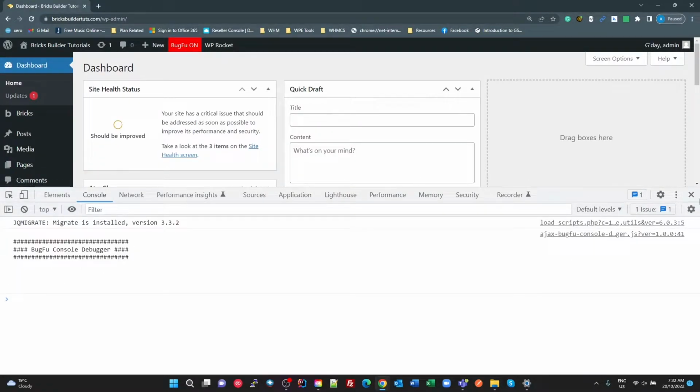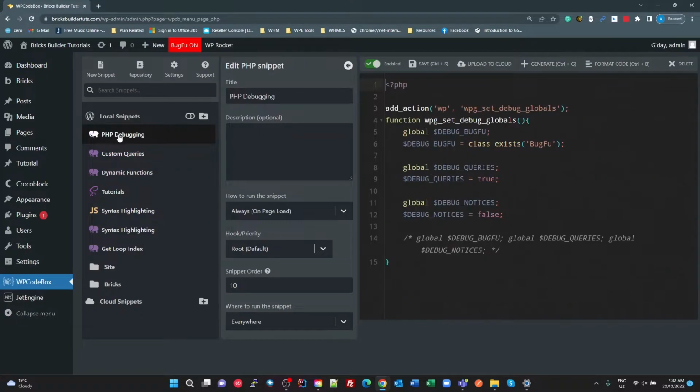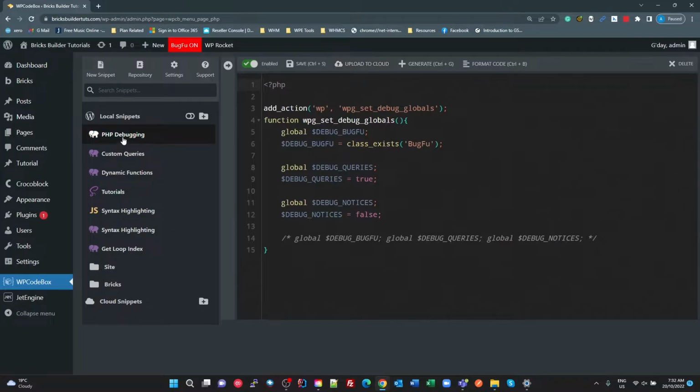Let's go into my code box. I'm going to show you where I've actually used it in a real world scenario. So what I'm doing is I'm in my WPCodeBox. I've created a file here called PHP Debugging, and because I want to make sure that BugFu is enabled and running before I set any of these variables, I'm waiting for the WP hook to run, and then I'm calling my function to set my globals. So I'm setting a global for debug BugFu, and all that's doing is if the class exists of BugFu, then this will be true. So if I disable BugFu, that's no longer true.